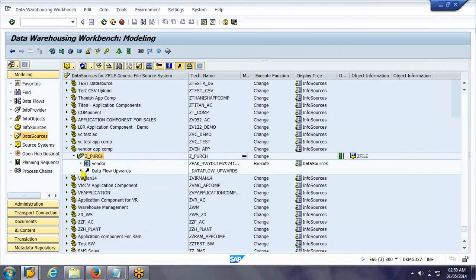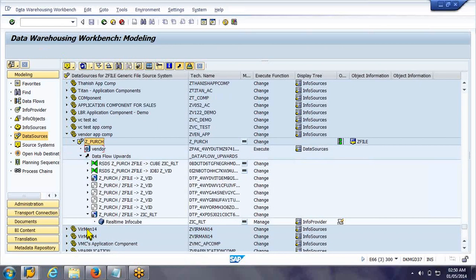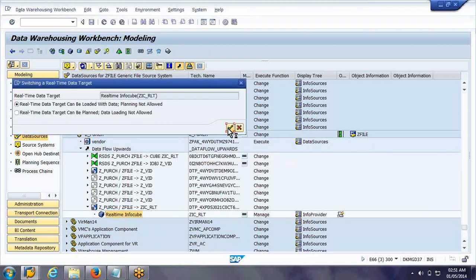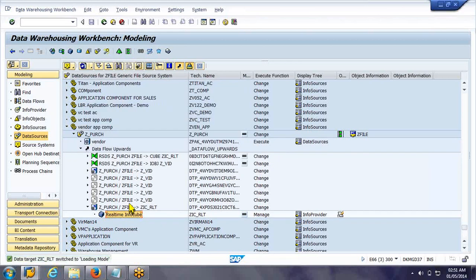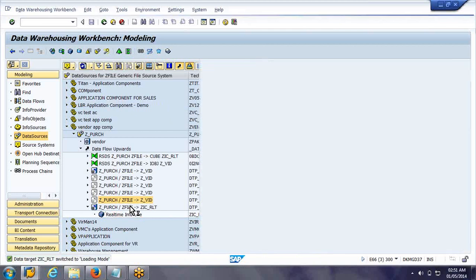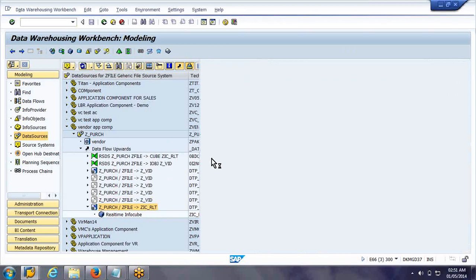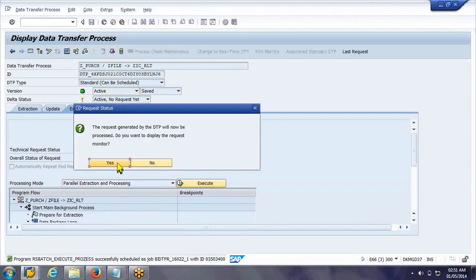Right now, load behavior, if I change to loading allowed, at this moment I can run a DTP. You can see DTP is allowed running. So this is the option purpose of real-time info queue.